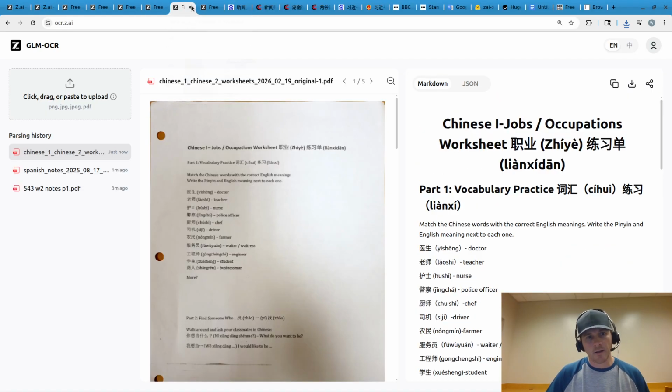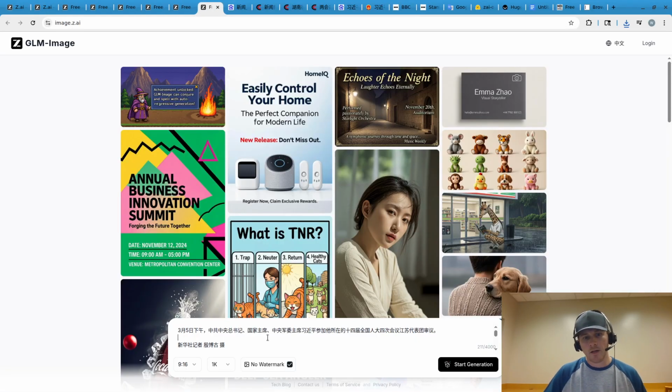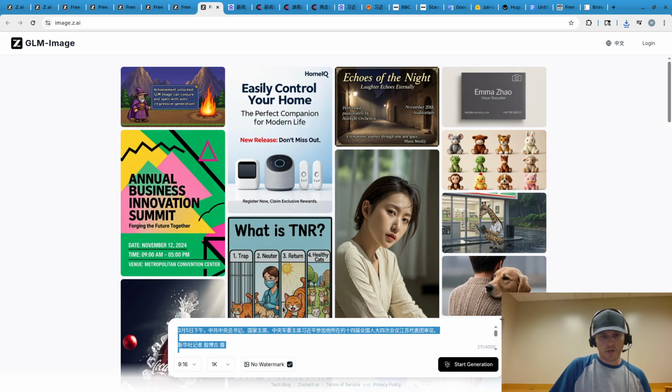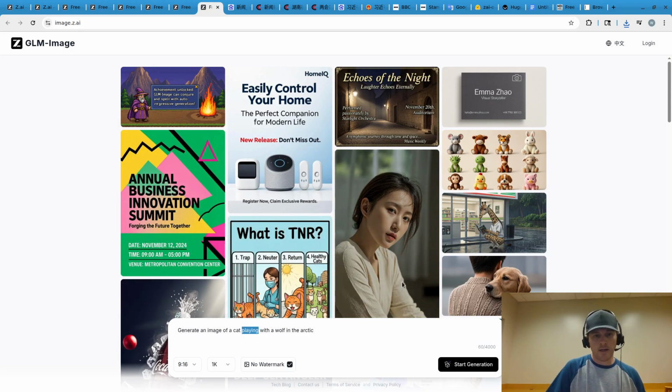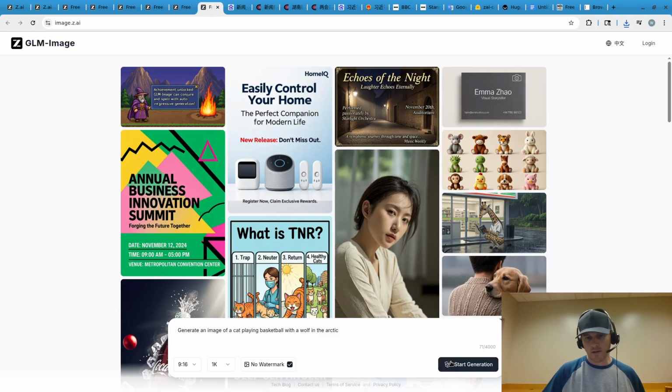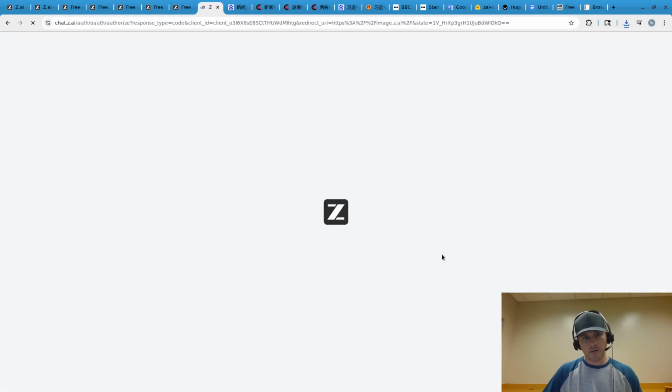And then this last thing here, because I'm running out of time for this video, is I want to show you how I want to generate an image. So for example, let's say generate an image of a cat playing with a wolf in the Arctic. All right, let's say generate an image of a cat playing basketball with a wolf in the Arctic. So let's see how this is going to go.